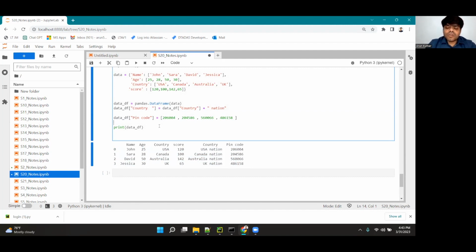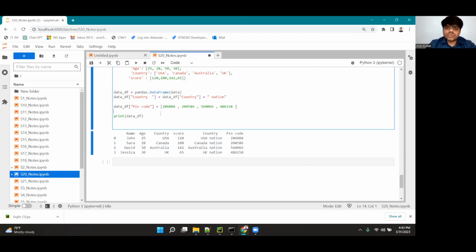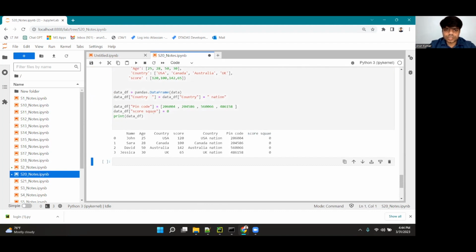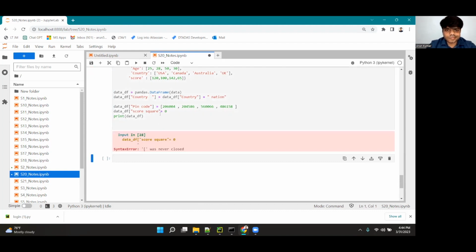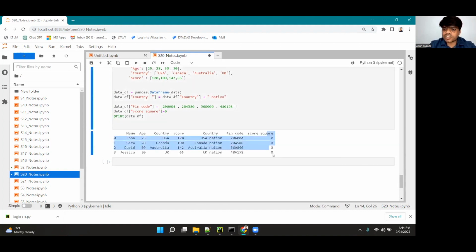Now, suppose you want to apply some function over it. For example, let me create another column here called score square. Initially I'm going to store 0 to all the values. So you can see that one more column has been created, score square, and this column has all zeros, right?